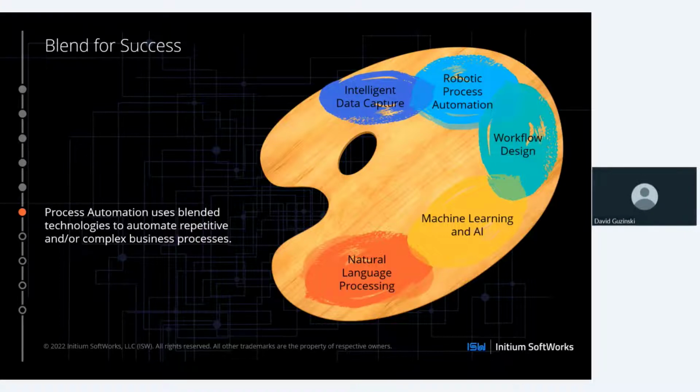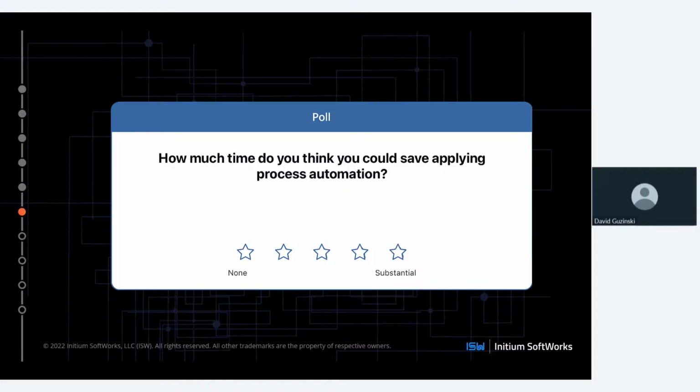Good job, Collins. Thank you. So now, everybody, knowing what you know, what you've seen about how process automation can be applied to manual repetitive tasks, I'm going to ask you another quick question here. On your screen, you're going to see another polling question. Knowing what you know, how much time do you think you could save applying this process automation? None on the far left, far right is substantial. Go ahead and make a selection there. Click submit. Okay, let's see what we get here.